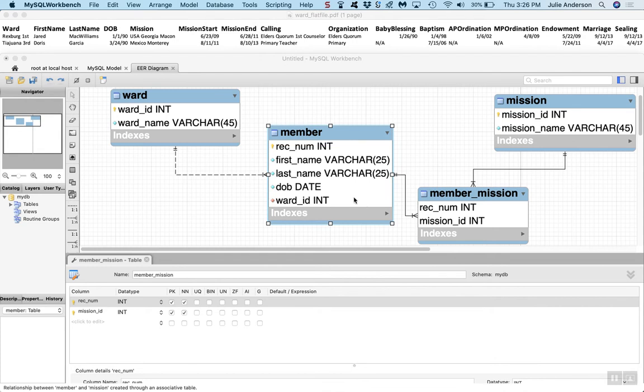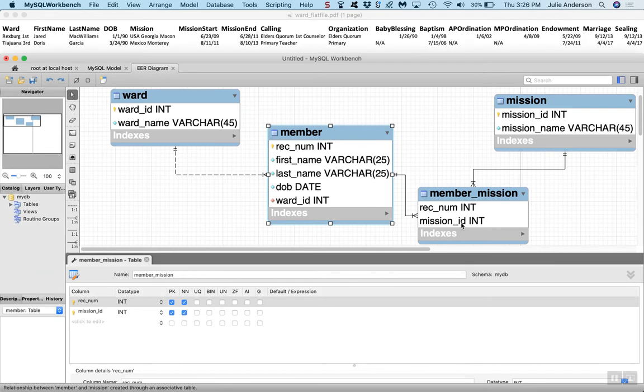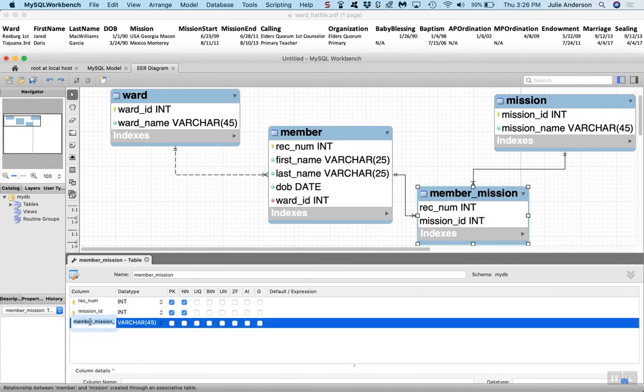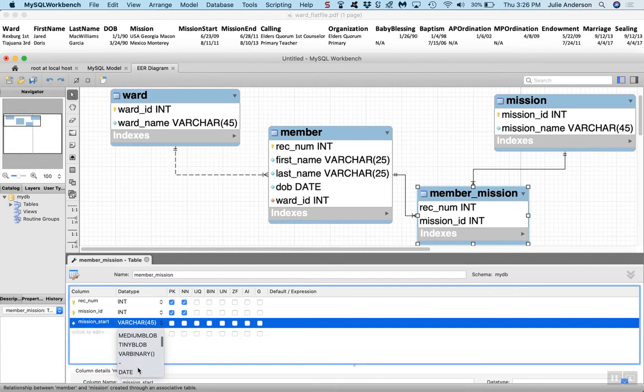But if we look at the linking table, each row will be a unique mission linking one member to one mission. So we could add the beginning and ending date to this one. So go ahead and do that. And that will be date.